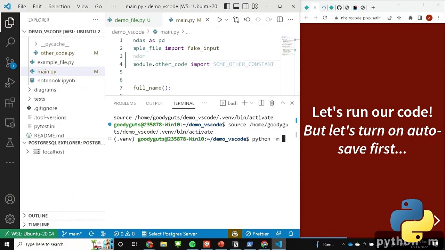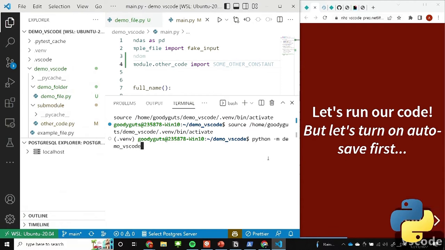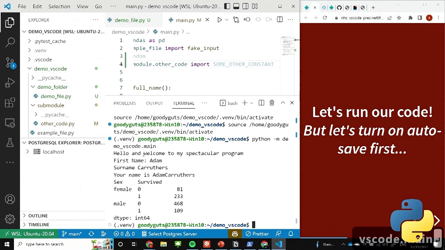I'm going to run it with dash m because it uses modules. Modules are a great thing to learn about if you're more experienced with Python, because they're generally a better way to structure imports. But demo VS Code dot main, and it runs my spectacular program.